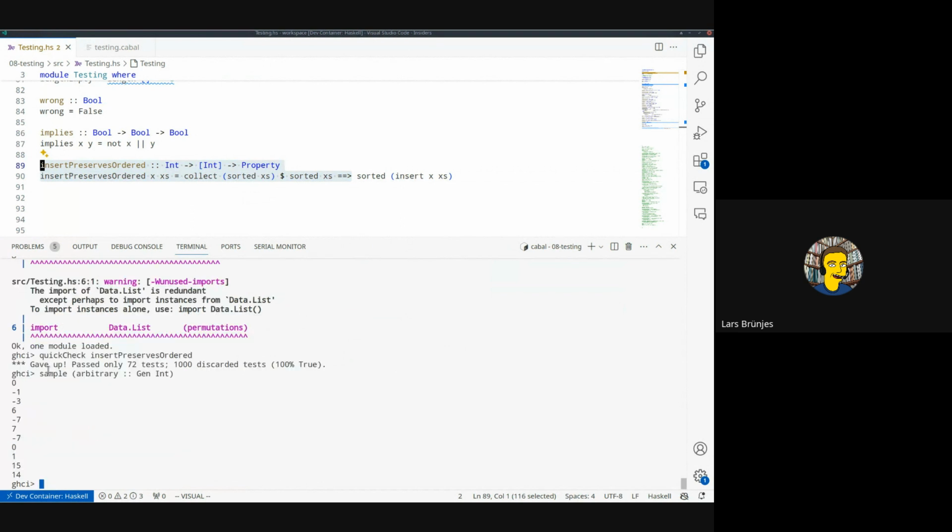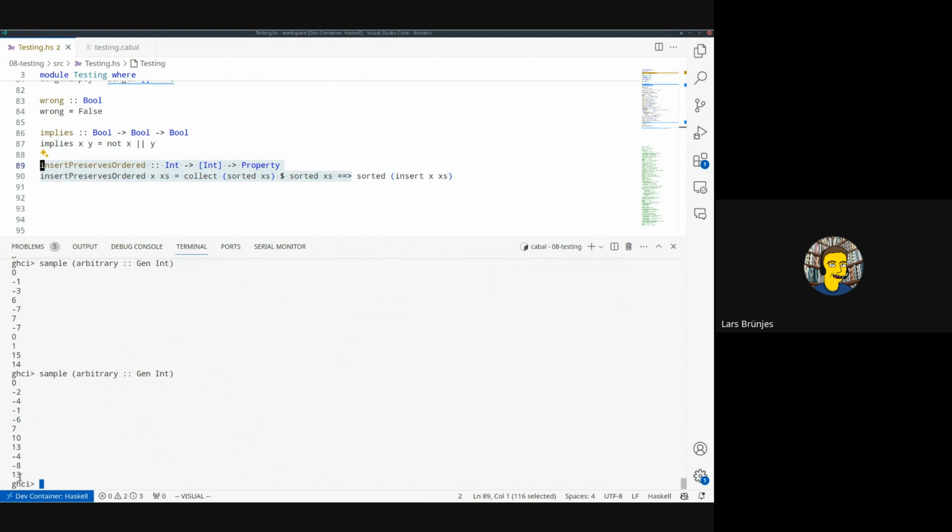And now sample will just print 10, I think, values that uses this generator. So this is a way to get an idea of what these generators do. And it will also increase the complexity. So we see the simplest int is 0, and then we see that gradually the ints become larger. If I do it again, it will be different ones, but we see a similar pattern that it starts with small ints close to 0 or 0, and then over time they get larger.